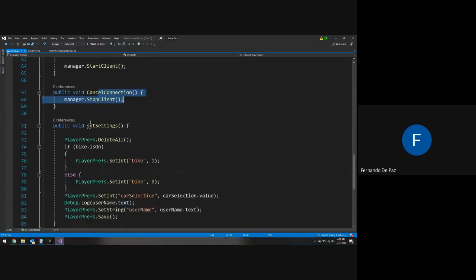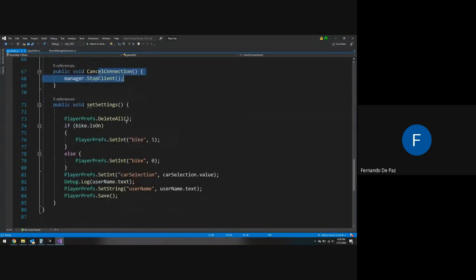Of course, that means remove the connection. And we have set settings. Set settings is the important part. This one will be useful when we pull this information from the lobby. What this is basically saying is, okay, delete all the information we had, and then insert this information. So is it a bike? 1 or 0. 1 being yes, 0 being no. Car selection. What car did you choose? So from 0 to 5.